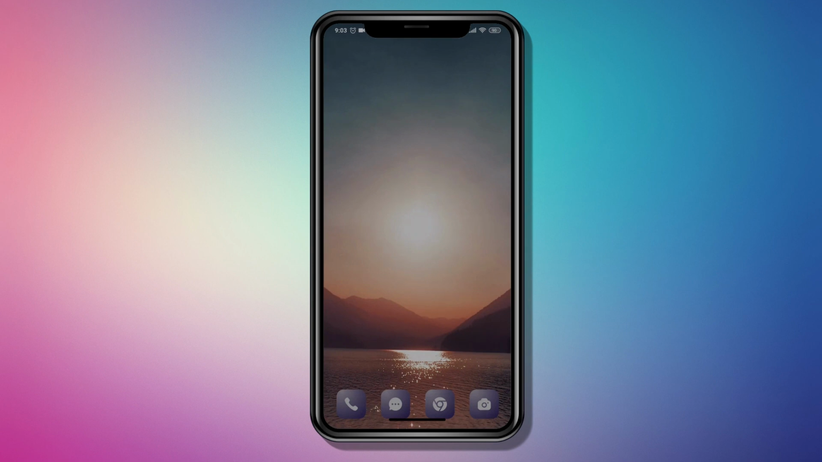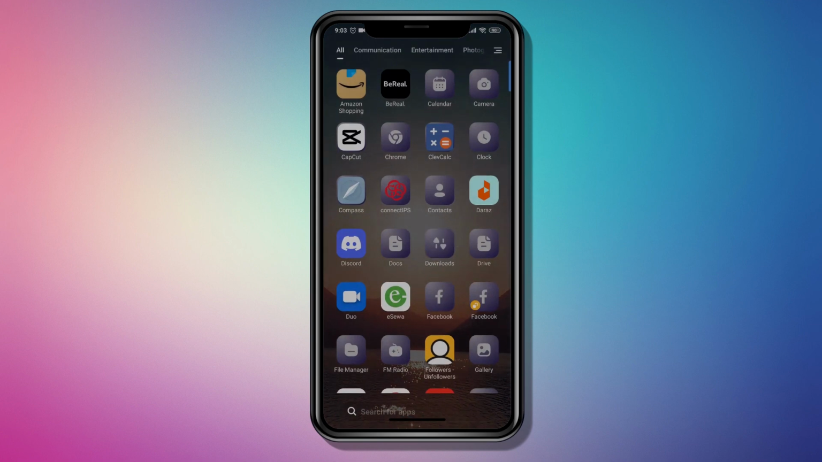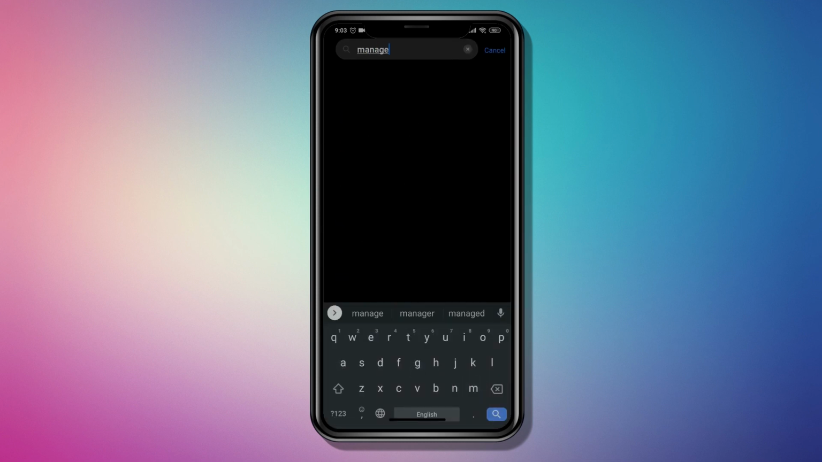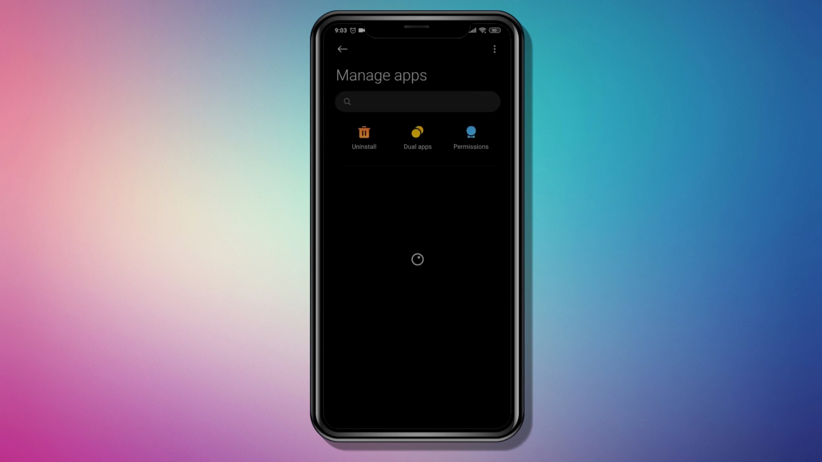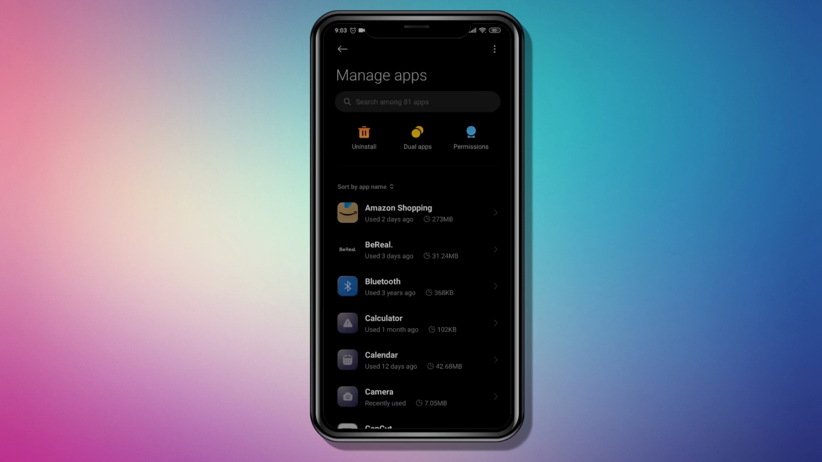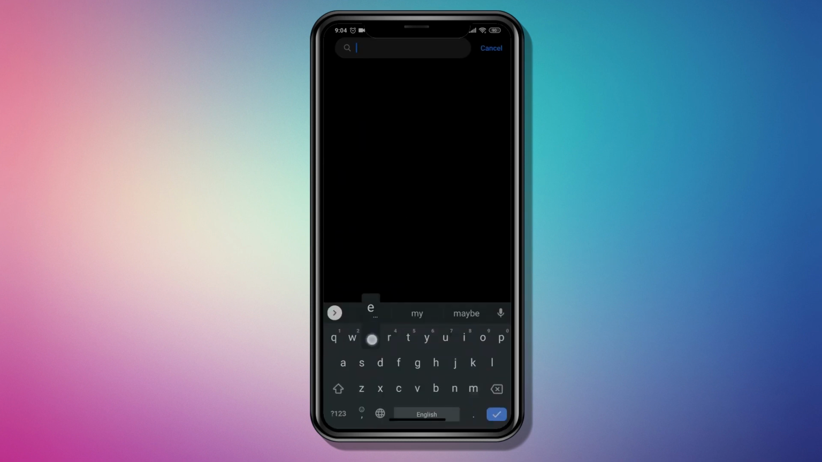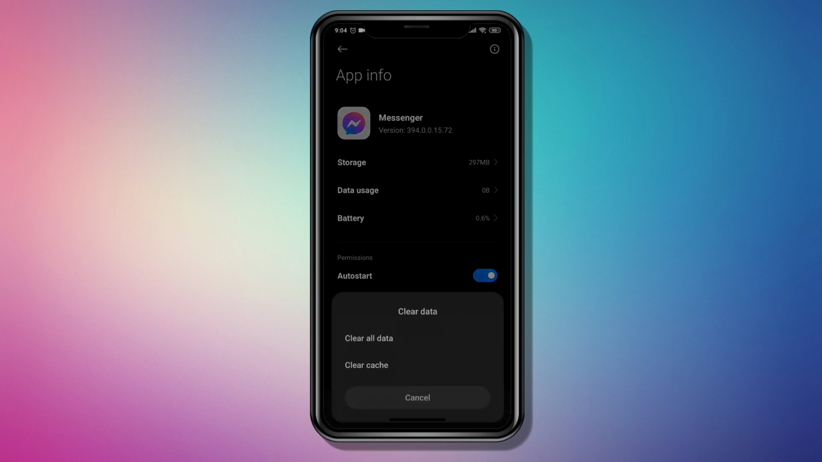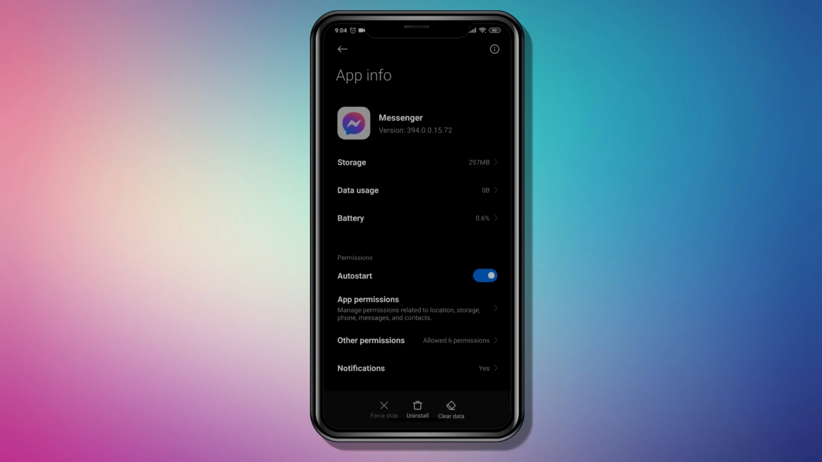Now if they are working, what you can do is you can just open up the settings of your phone and search for manage apps. Open up the manage apps, or yours could be something else. We just want to open up the list of apps that are installed on the phone and then just search for Messenger. Once you're here, you just tap on clear data and tap on clear all data. Once you clear the data, you will be logged out of your Messenger and you'll again need to log in.